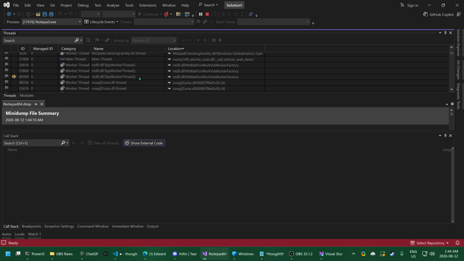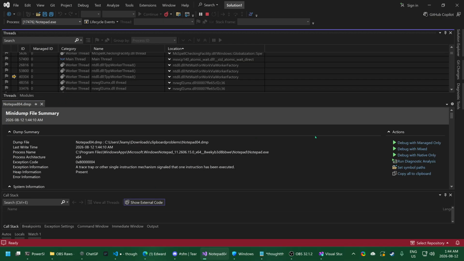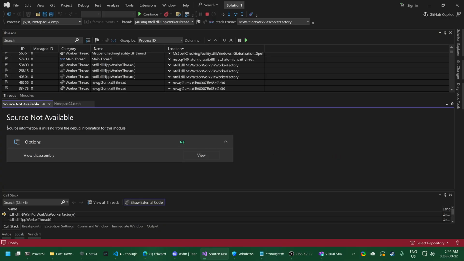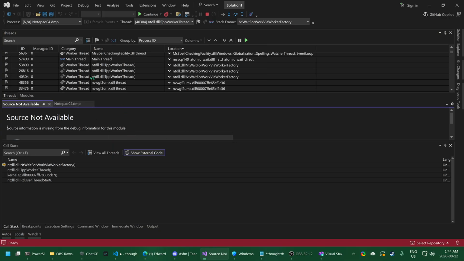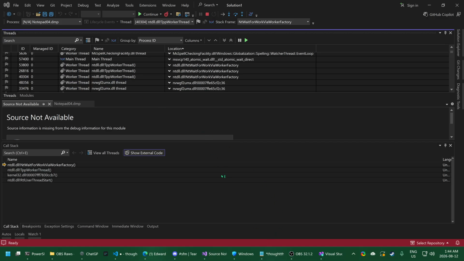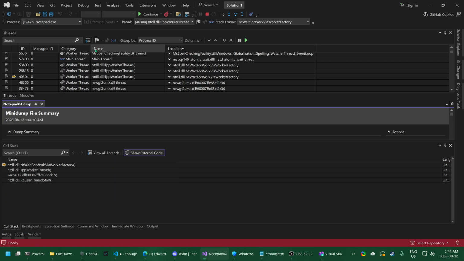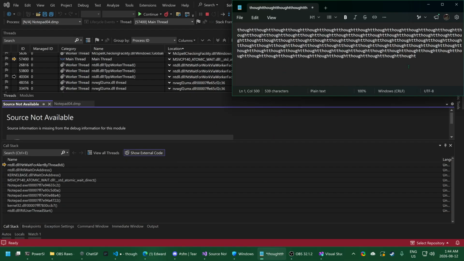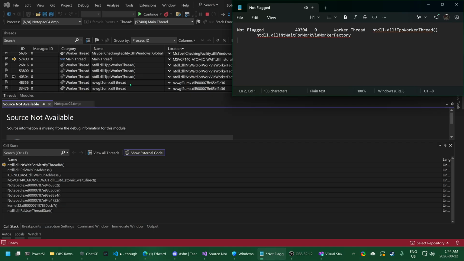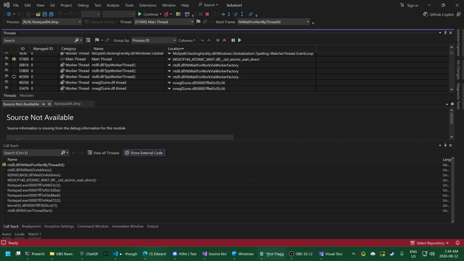And now we can debug with native only. And here we're able to copy and paste the thread information again. So let's detach from Notepad, because I think it stopped again. Now we can copy and paste this stuff properly.